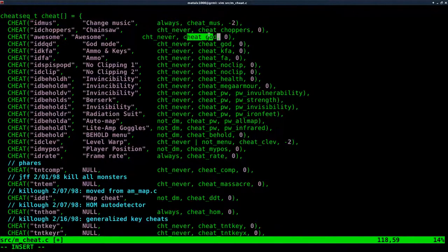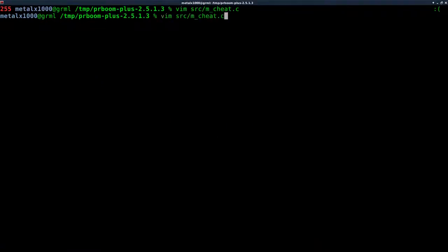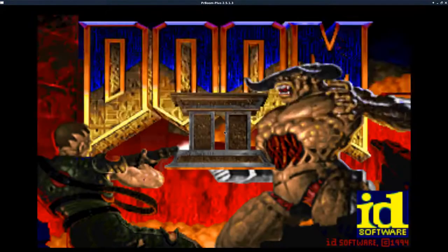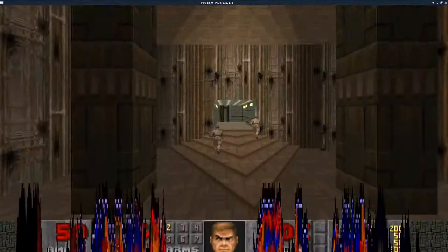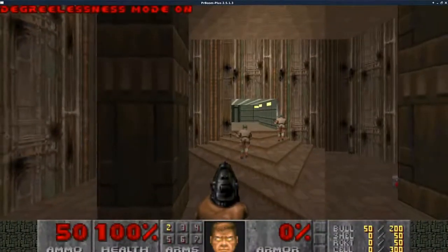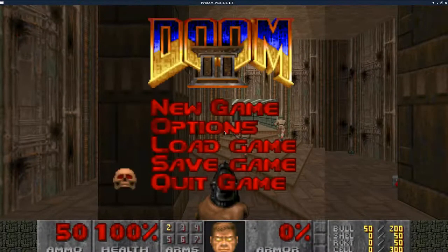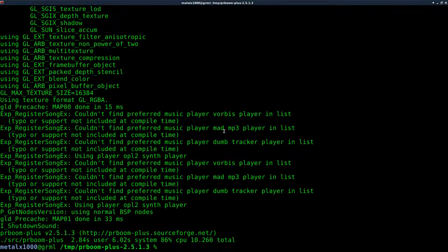So you can also flip these all around, if you want to mess with someone. They try to type in one cheat code, it runs a different cheat code, or sets their life to 2%. So now that I've done that, if I make the game, and I run the game, and now if I type in awesome, I'm in God mode instead. So that is creating a cheat code.